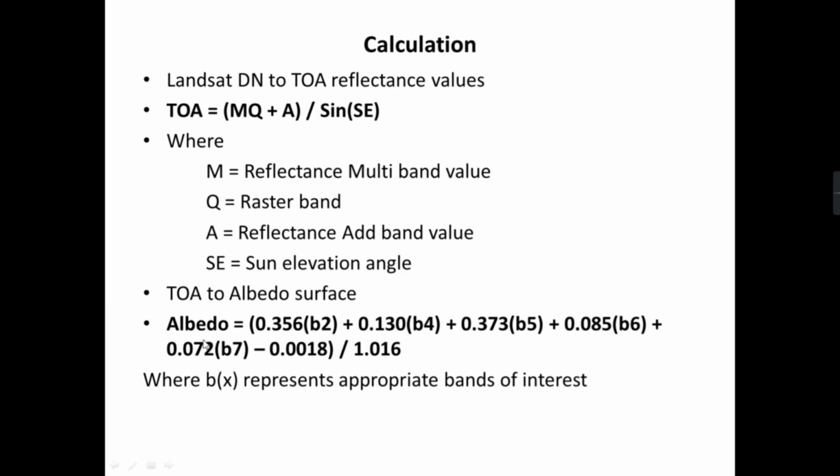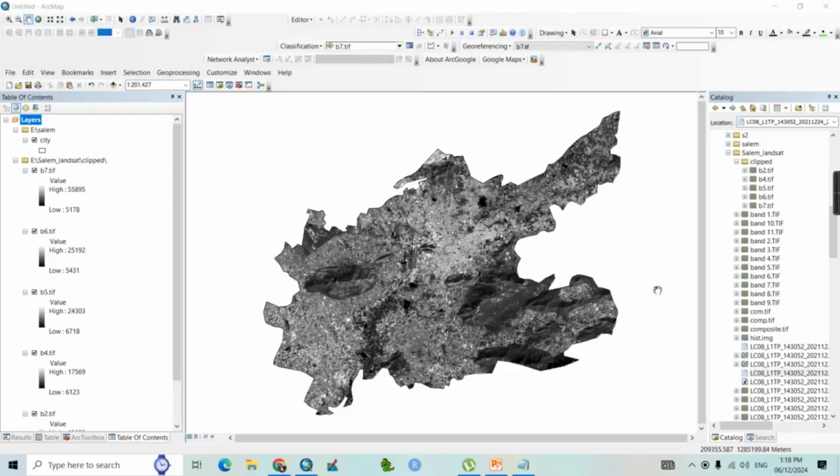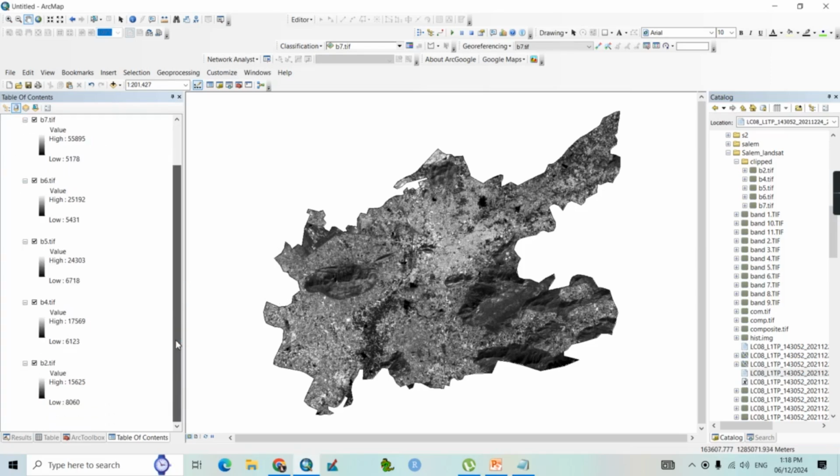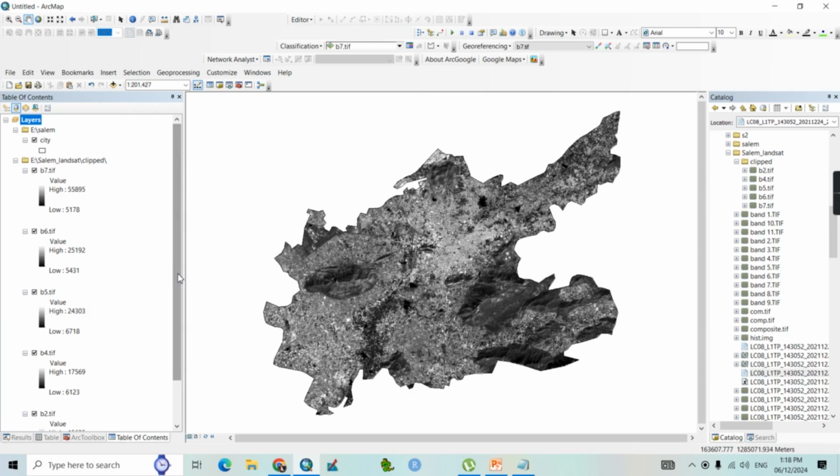Since I've used the Landsat 8 product here, I've used bands 2, 4, 5, 6 and 7 to get my final albedo surface product. You can see I've added the bands of interest here. I'm going to use my Landsat data product. I've added all the bands 2, 4, 5, 6 and 7 here. This place of interest is the city of Salem in the Tamil Nadu state of India. I'm going to compute the albedo for this place of interest.